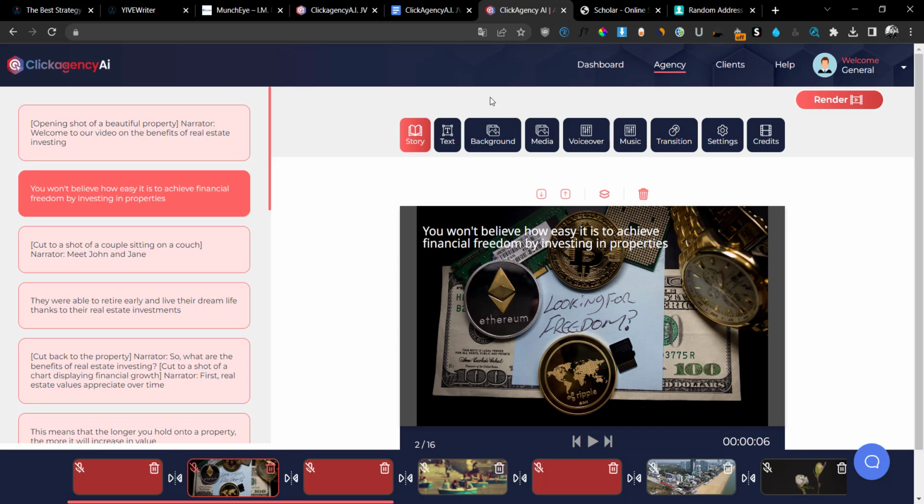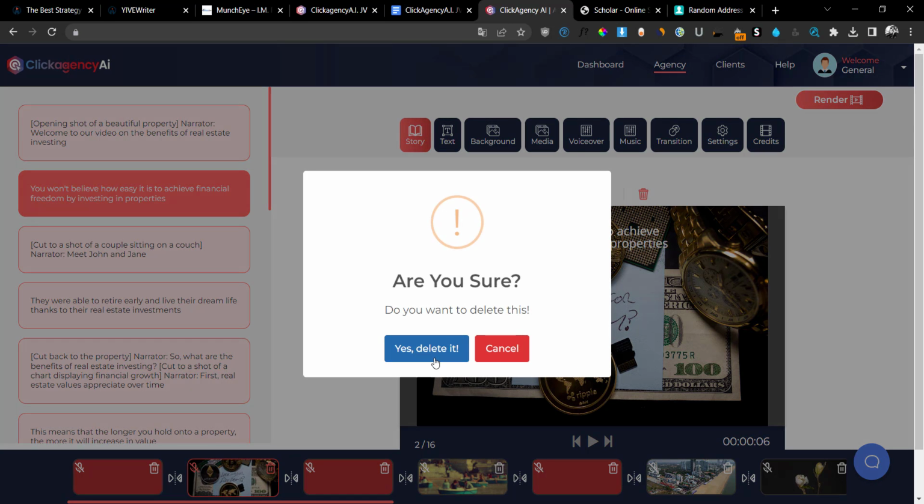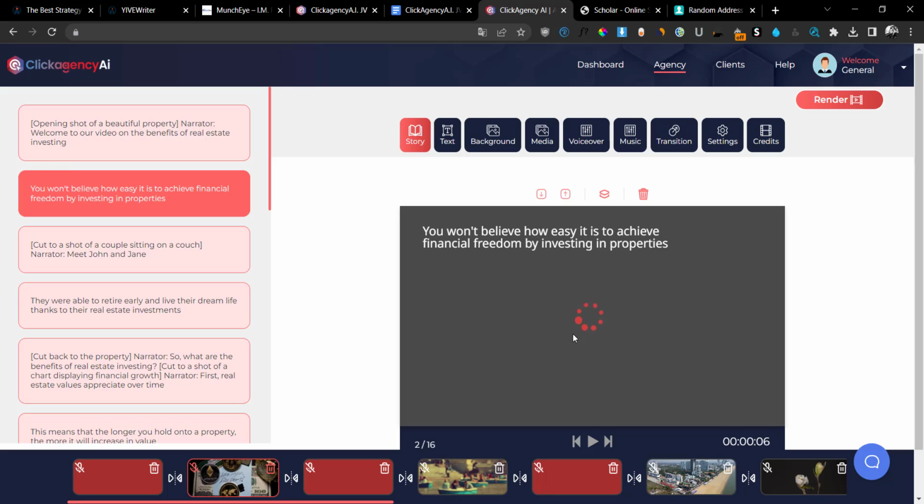video editor that you can play around with. You can remove different slides. So if I want to remove the first slide, I just click on remove, and then I click on yes, and it will automatically remove the slide for me.